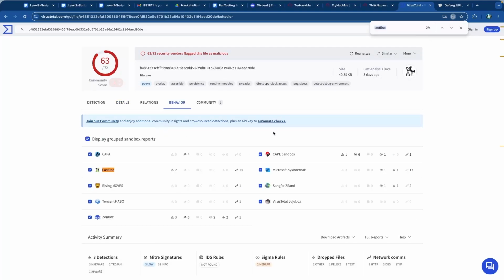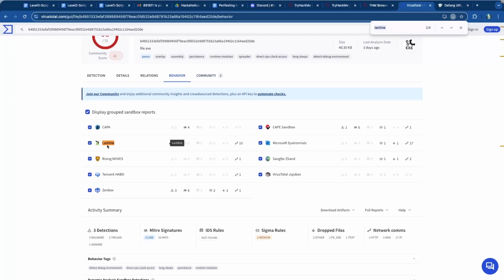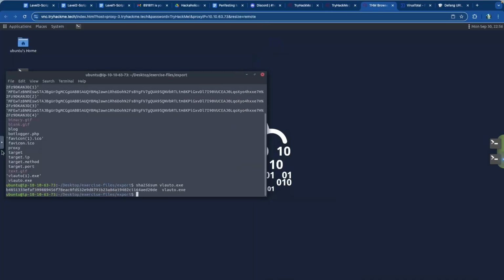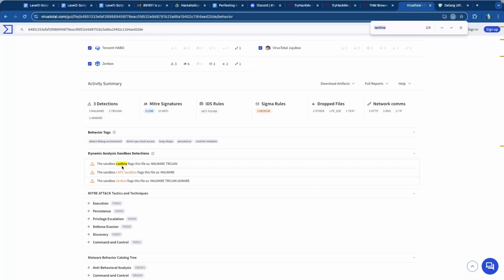All right, under the behavior tab, we now have a few instances showing of last line. And so I have last line right here, Microsoft sysinternals. What is the question they're asking here? What is it flagged as? So let's see. I have this right here, and display group sandbox reports here. We have last line, oh, here we go.